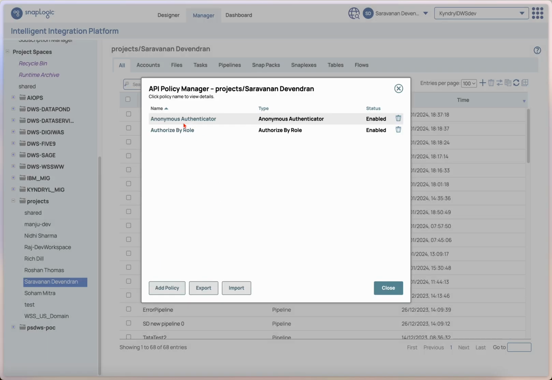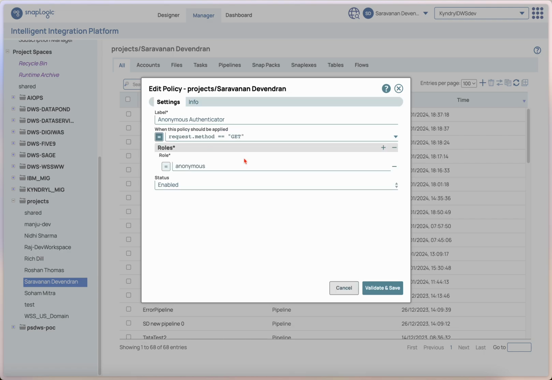I created two API policies here. One is called anonymous authenticator. What does it do? I am saying whenever the request method is get, assign the role anonymous. That's all it does. Then the key thing is authorized by role. Here I'm saying if the method is get and the URI ends with hello world task, because I want to restrict this anonymous authentication only to my hello world task and nothing else, then this condition is applied, and I'm saying anonymous condition equal to true.